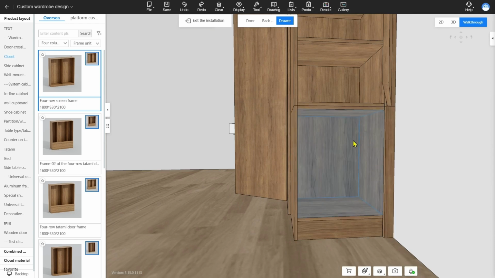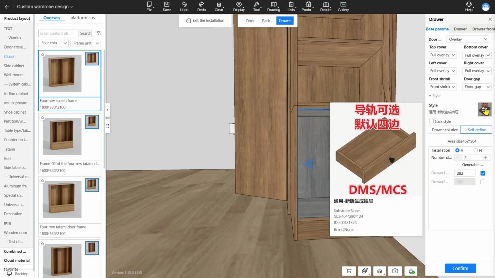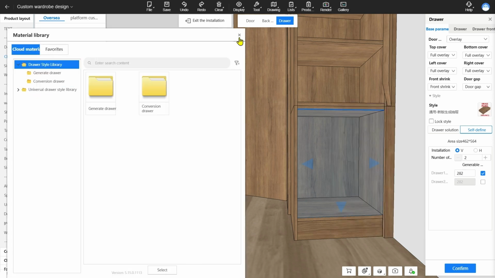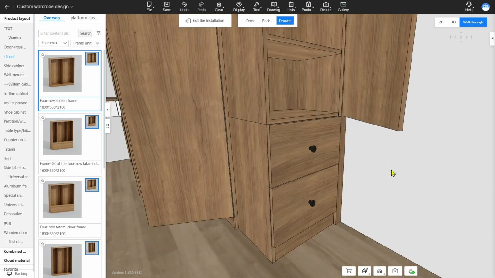So let's Ctrl Z to install it again. You can see when you install it again, there's no need for you to select the style again. If you want to change, you can come here, left click this icon to change the style. Go to the upper part, and we are going to change the right cover method, like not cover, and hit confirm. Now we have installed the drawer.